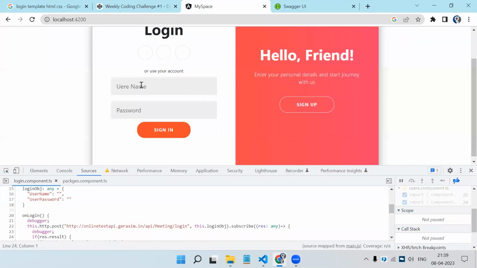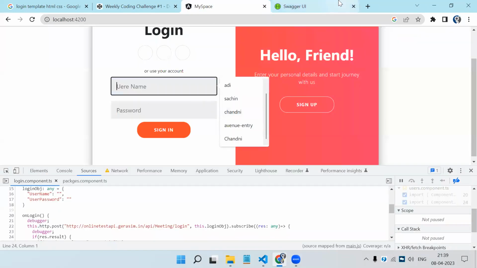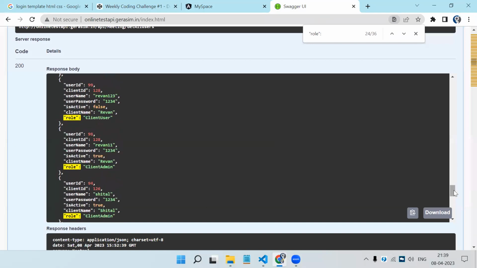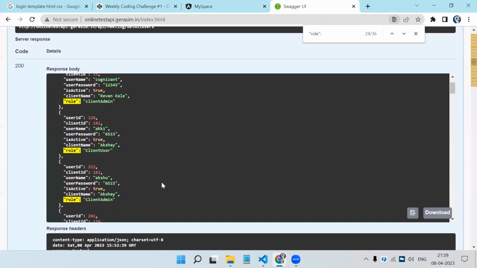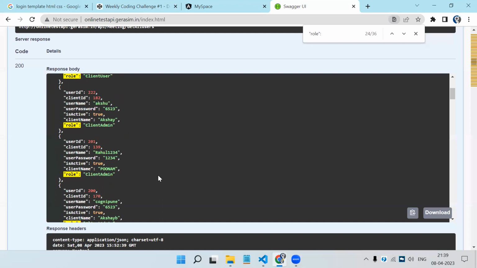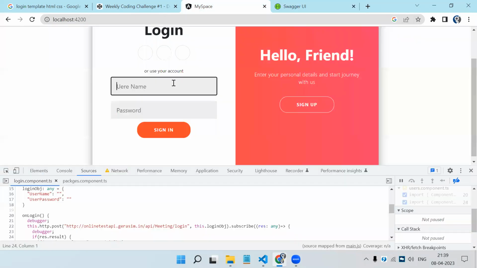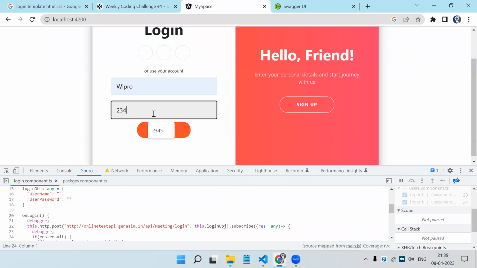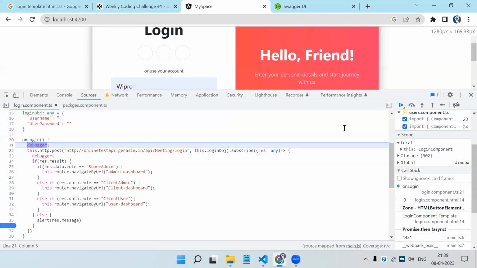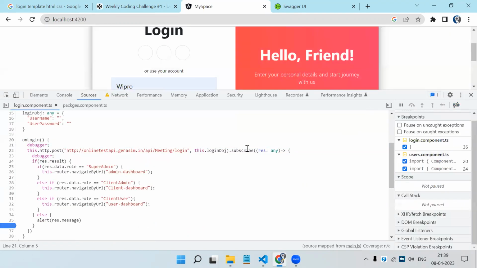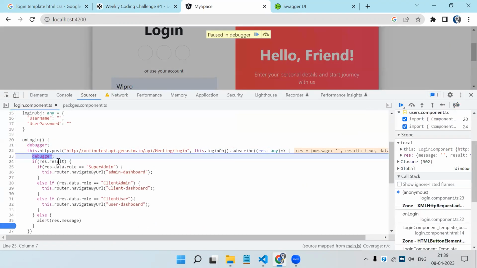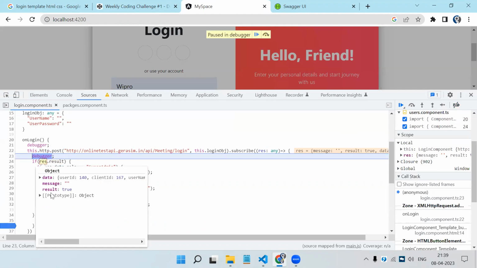So now we have the Wipro. Let's try to enter Wipro, and the username password was 2345. So on click of sign in, right? So let's continue. Now if we get the response, after that we will check. So see, in result we have got result as true.